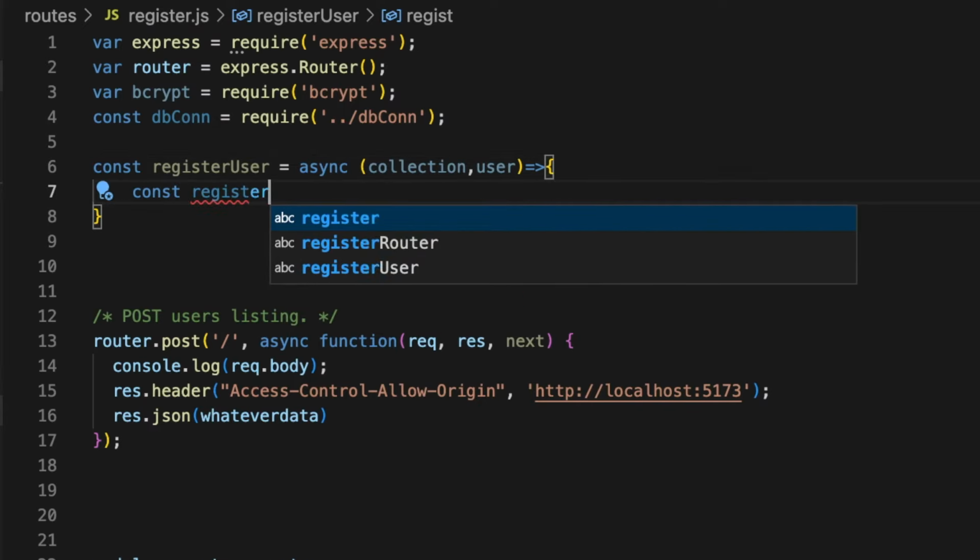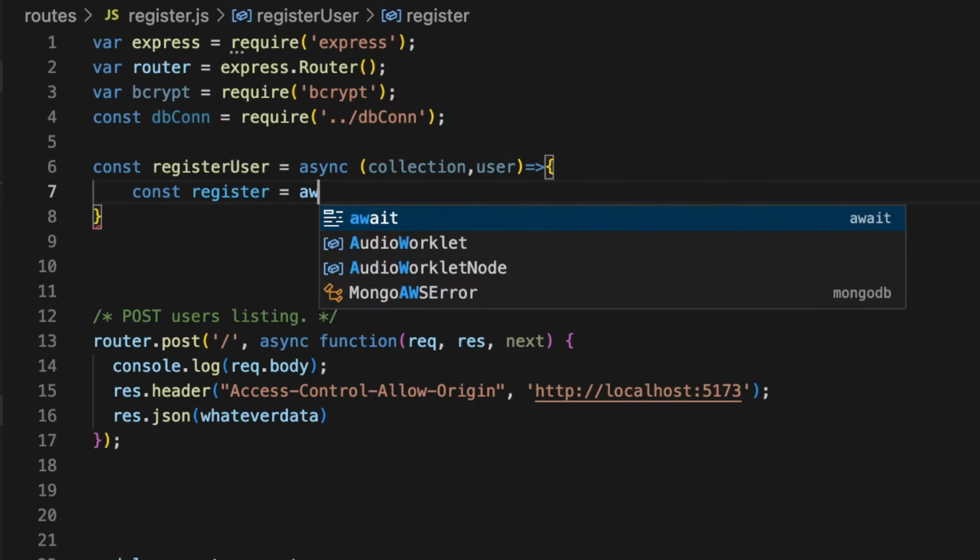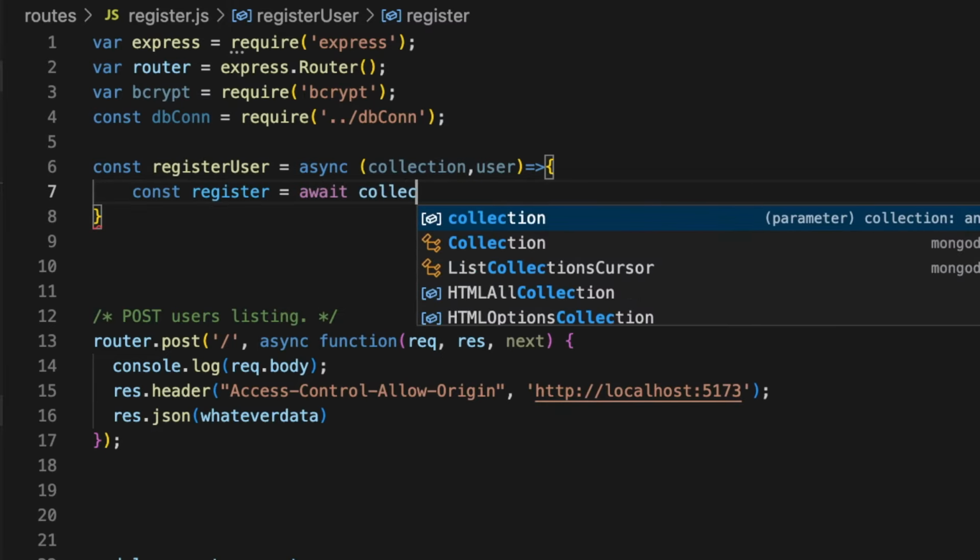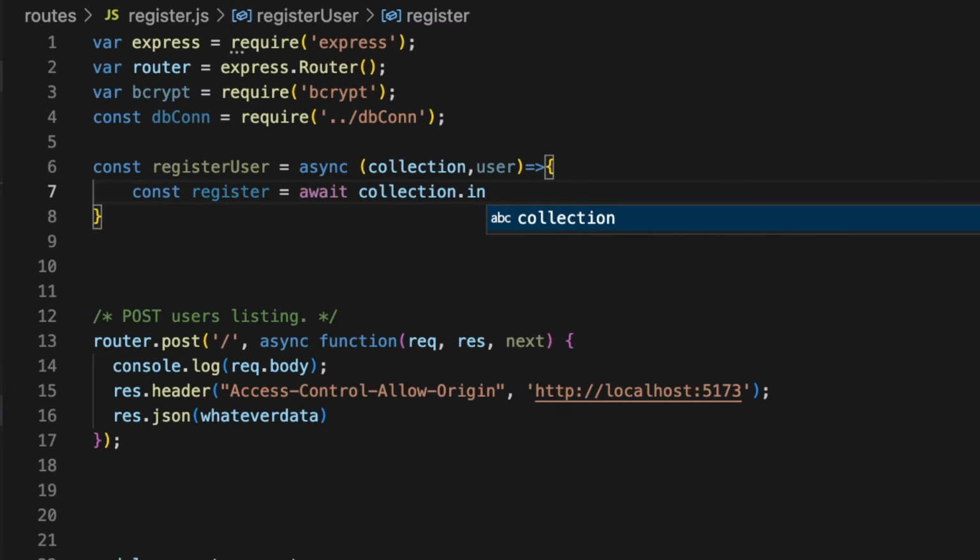and it is going to register, and that is await collection.insertOne, and pass that user in. We're going to be getting that from our route, from our post route, and passing it up into this helper function. And this is the one that's going to actually reach out to our database and insert that user.